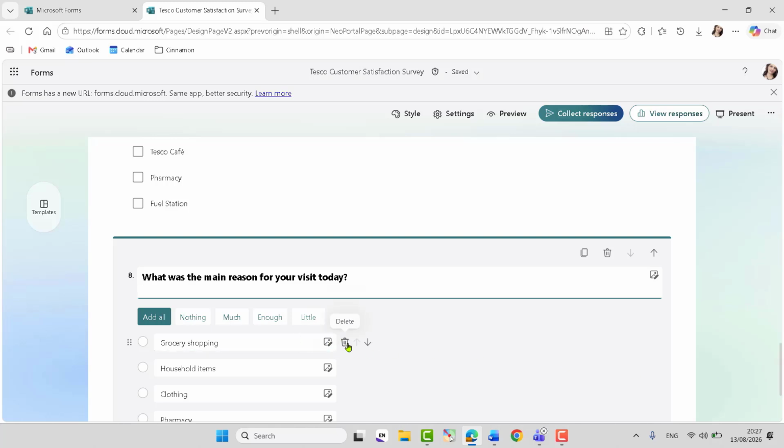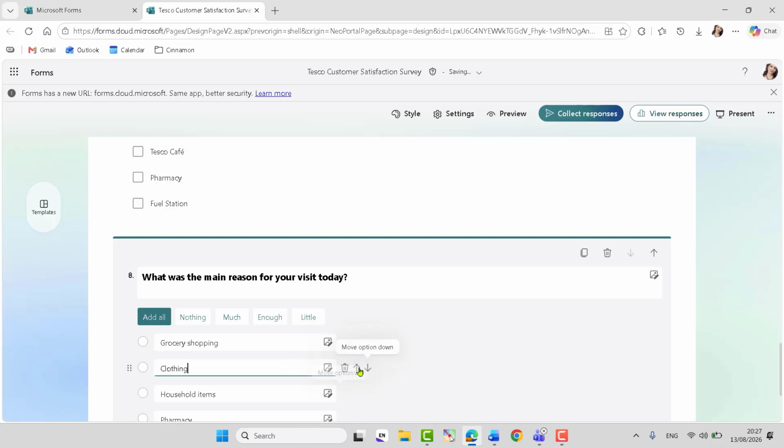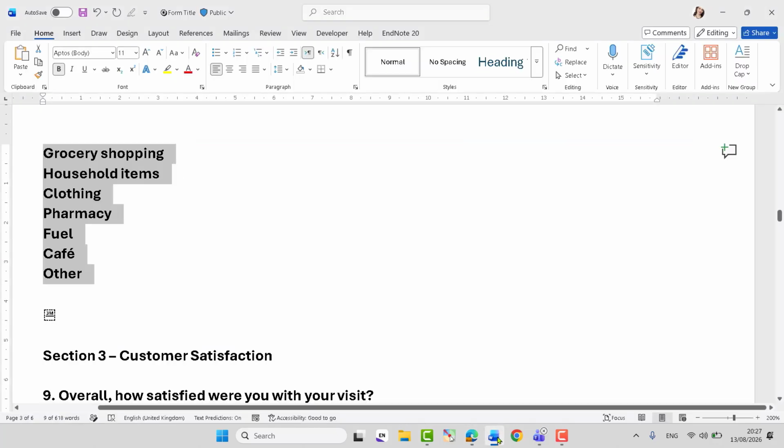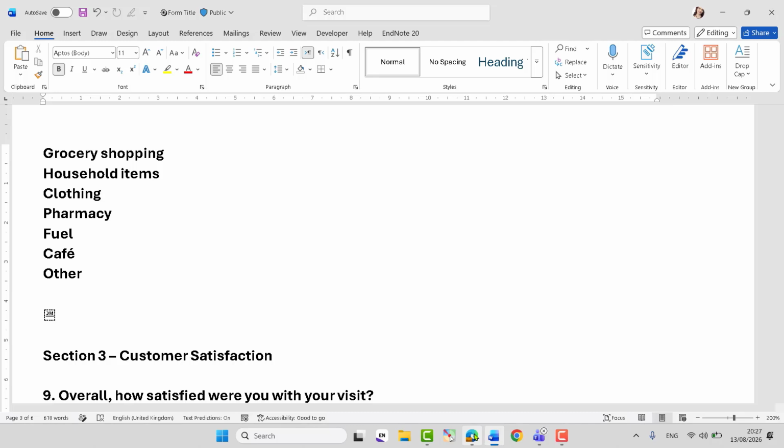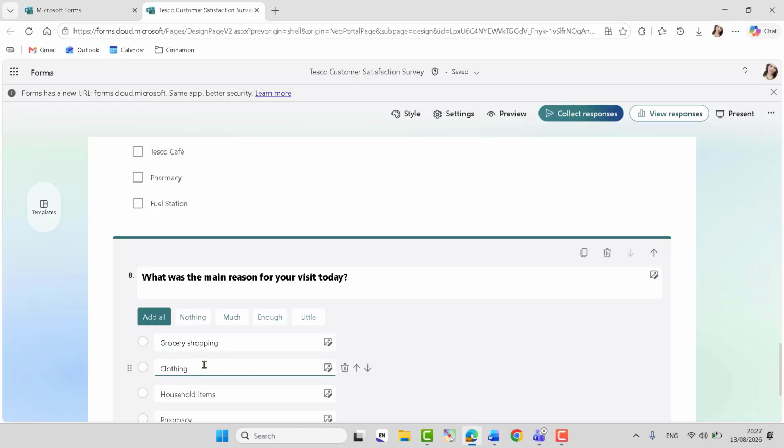As we can see, when you hover over it, you can delete any of them, and you can change the order of the items. Let us see the order: grocery, household, clothing. So grocery and household would be the top and then clothing, okay?